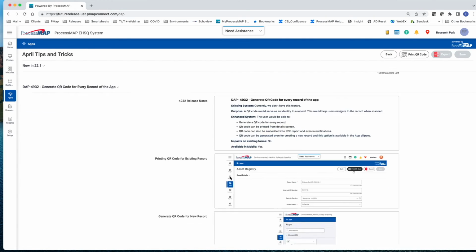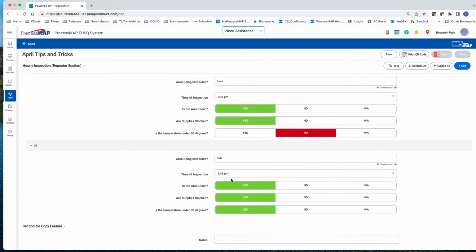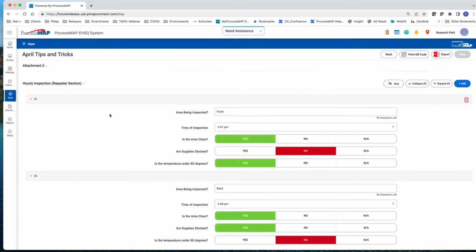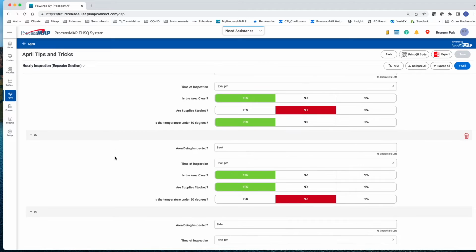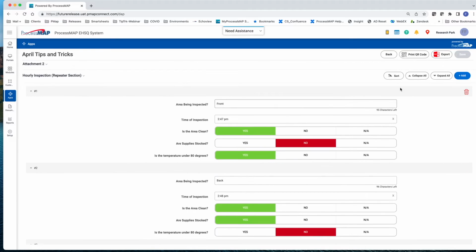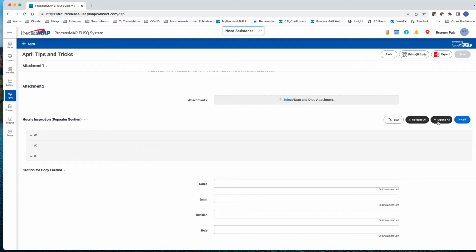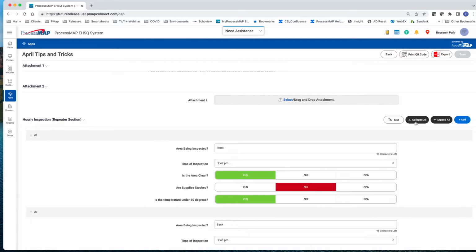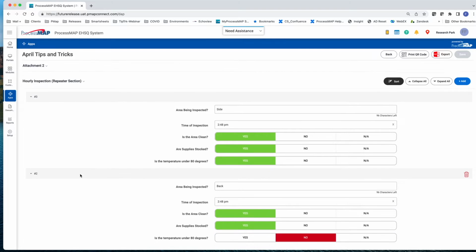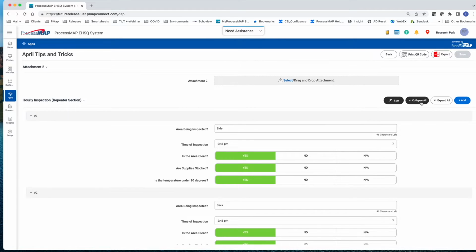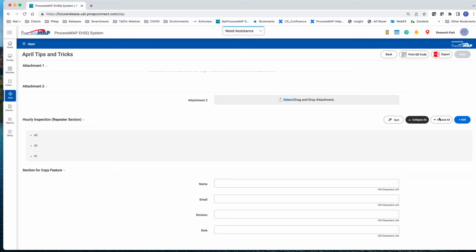If I want to go back in and look at the behavior of the repeater section, right here I've got all of my data. I can collapse all of these. I can expand all of them. And I can also sort. So now you notice the sort order changed. And I can also sort while they are collapsed.